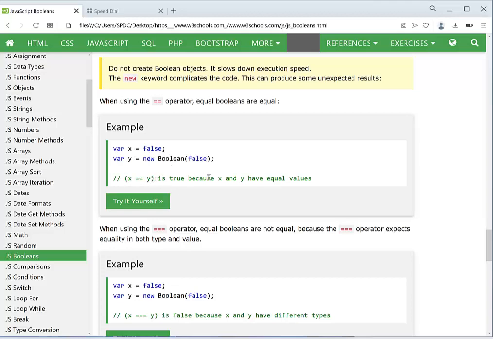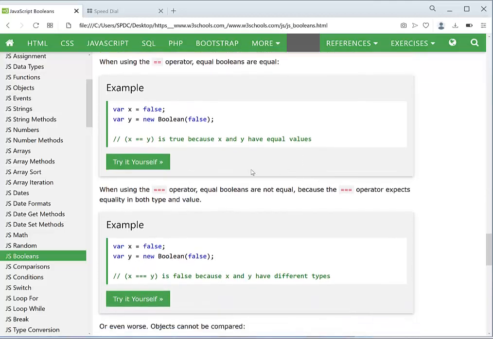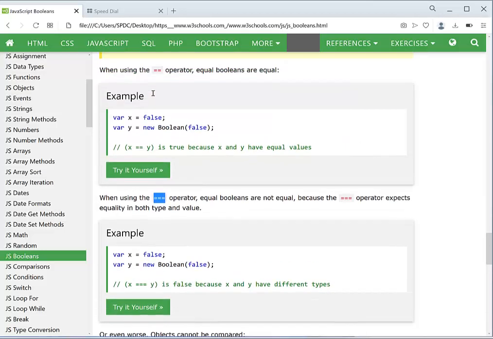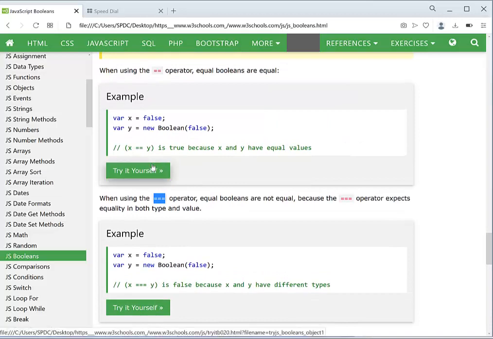X equal Y is true because X and Y have equal value. But when you use a triple equality sign, you're gonna get false because they are of different types. So this triple equality sign operator now means that the variables you are comparing, X and Y, should be equal in value and type, right?